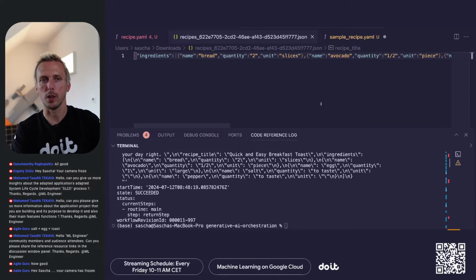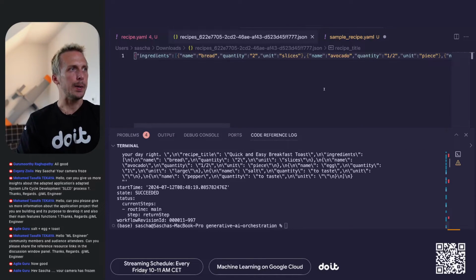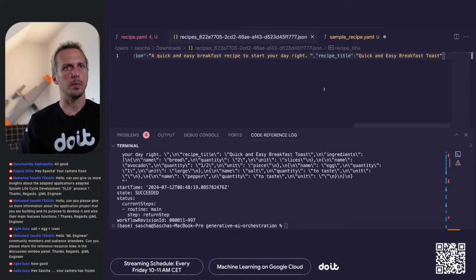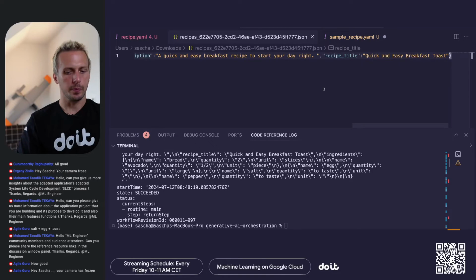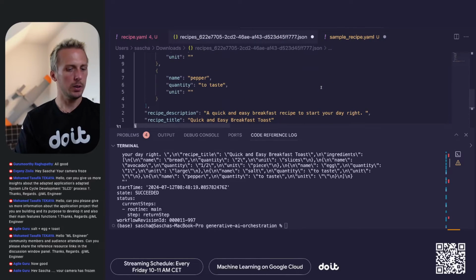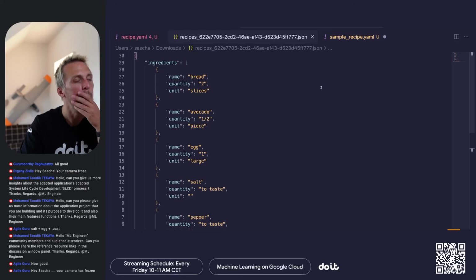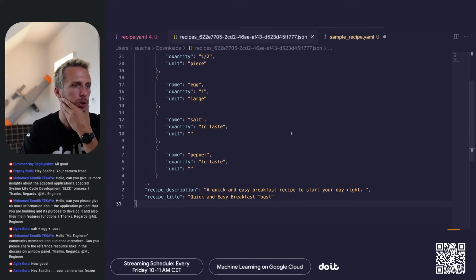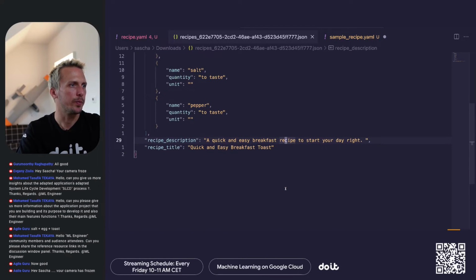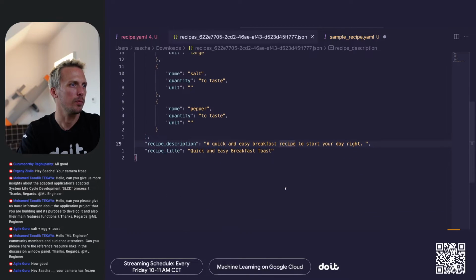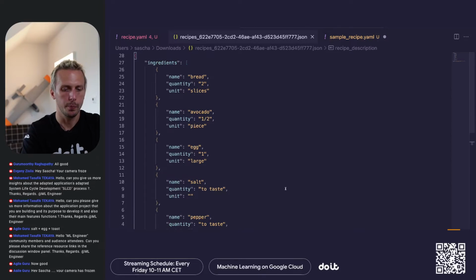So we have a multi-step process already. Let me check. This looks like a valid JSON to me. Everything in one line, but that's fine. Let me format this. All right, looks good. Seems to be working. Cool.